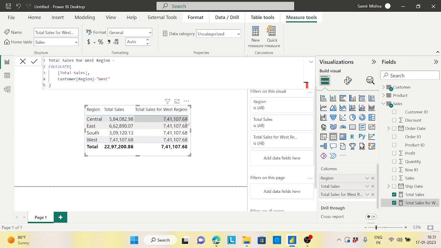Now what my scenario is: instead of repeating the value across all the regions, I just want to show the value where the filter is satisfied. For other regions, I should show blank. So that time your KEEPFILTERS will come into the picture. If you wrap this inside your KEEPFILTERS, then you will get the data for this particular west region. Others will be blank. This is pretty simple. Okay, this is the way it should be.